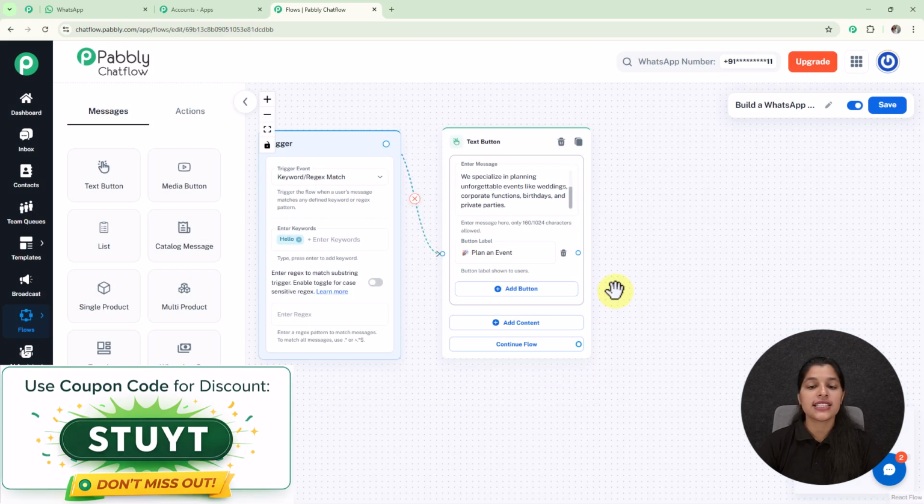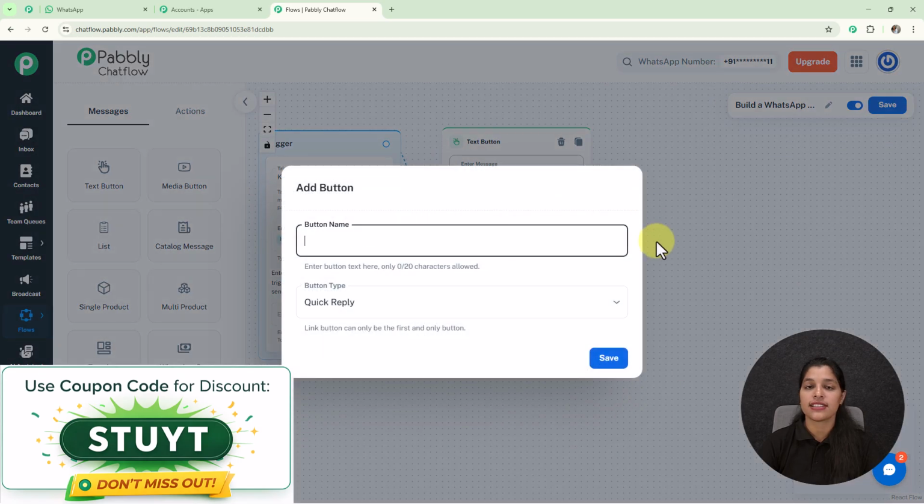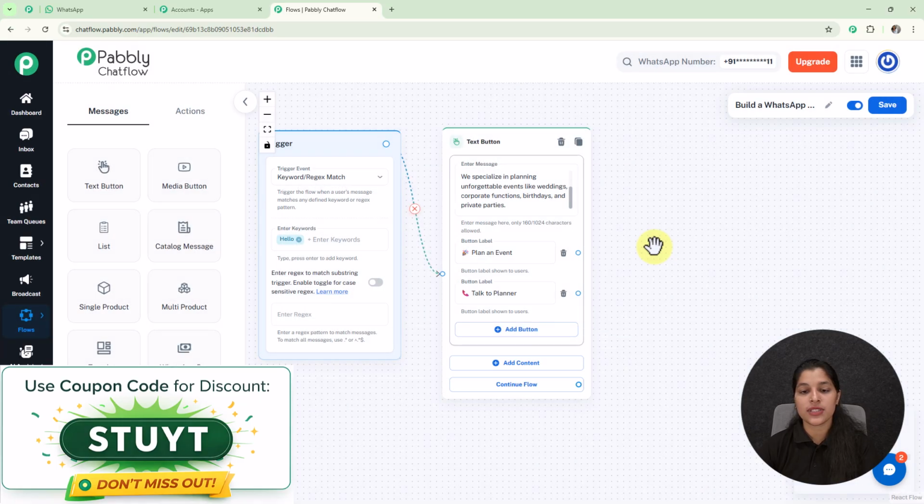Now let's click over the save button, and here we have successfully created our first button. Now let's create one more button by simply selecting this add button, and here I have created my another button, that is talk to planner. Now let's click over the save button.